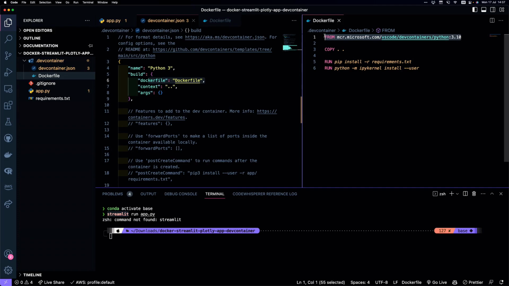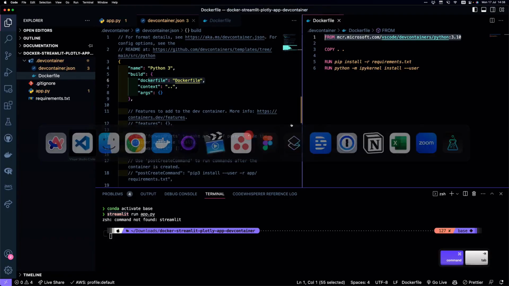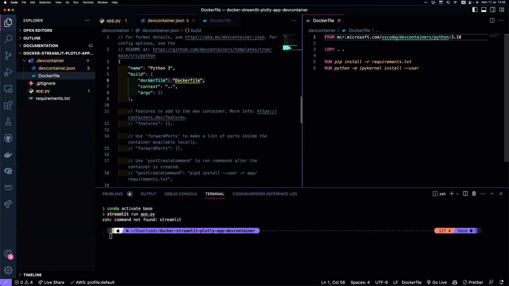What is a Docker image? In this diagram, we are the Docker client. We want to create a container, a virtual computer, a virtual machine, from the instructions which are gathered in Docker images. These images contain the instructions to install some of the required programs such as Linux, Python, Visual Studio, or any other that we may need. In our case, we start with the Visual Studio image for dev containers using Python version 3.10.